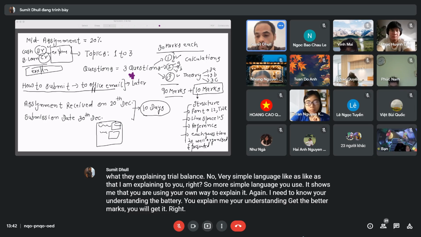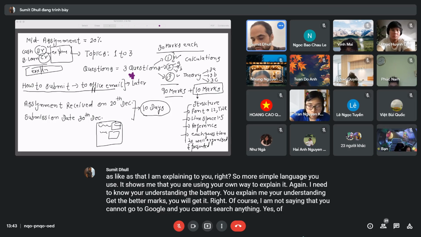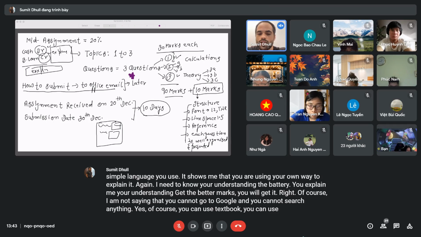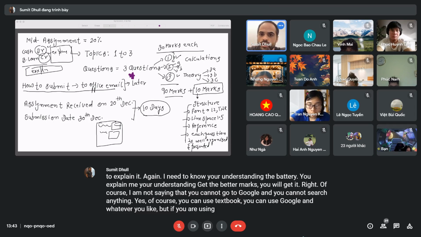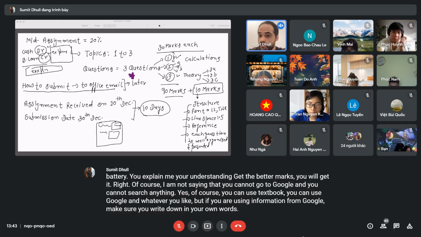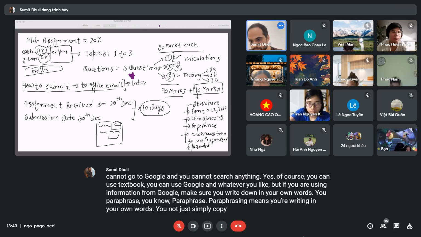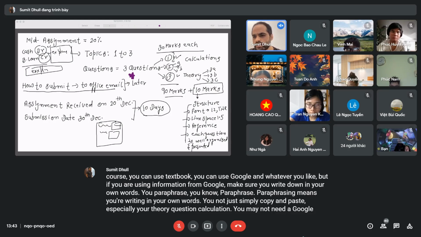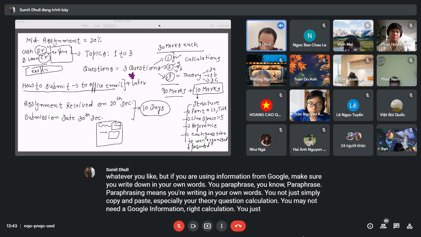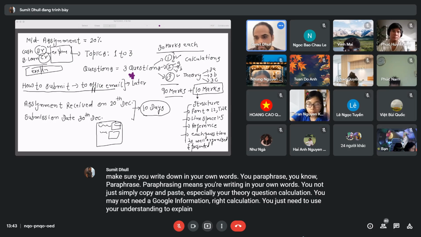Of course, I am not saying that you cannot go to Google or search anything. Yes, of course, you can use the textbook, you can use Google, whatever you like. But if you are using information from Google, make sure you write it in your own words. You paraphrase. You know paraphrase? Paraphrasing means you write in your own words, not just copy and paste, especially for your theory questions. For calculations, you may not need Google information. You just need to use your understanding to explain it.